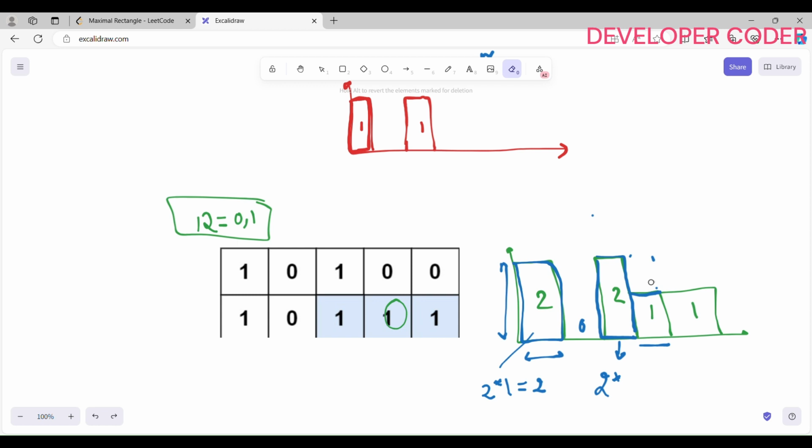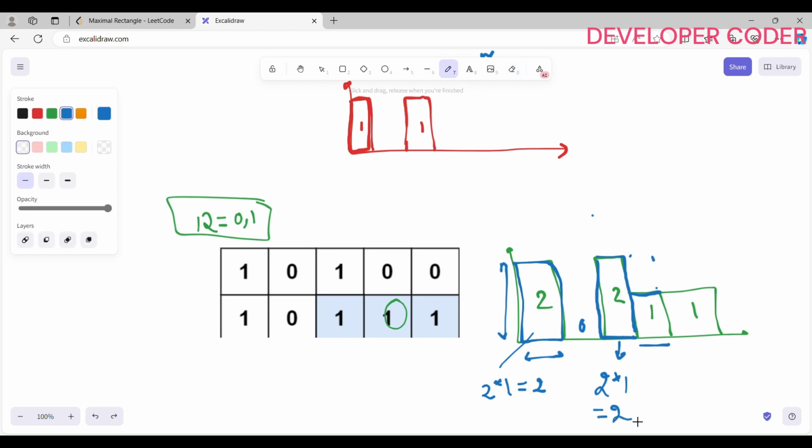So here 2 into 1 is nothing but 2 only. So what is the area of this building? Max area is 2 only. I can't consider this part, so I am just adding the width as 1. Now I move to the next building.